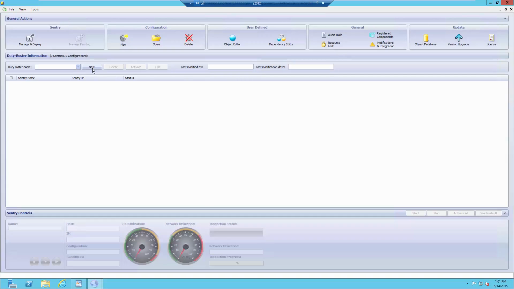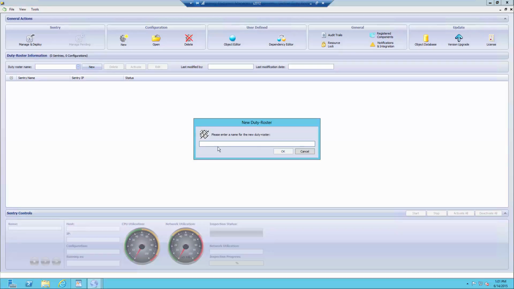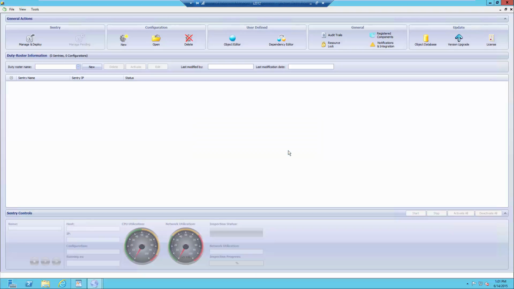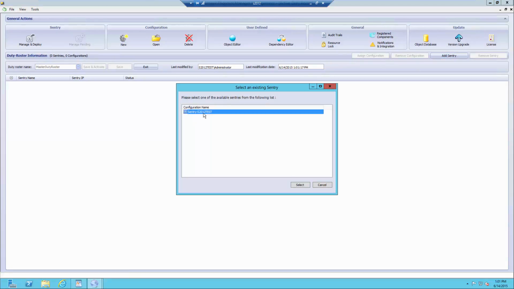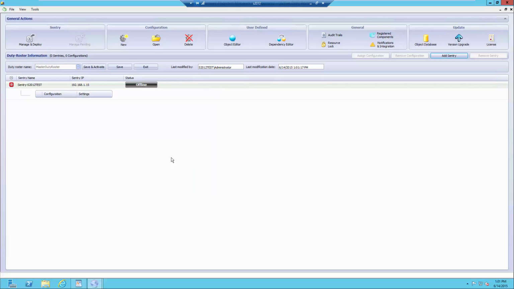Now we've got a sentry that was already installed onto the server, but we're going to start now by creating a duty roster. So we're going to call this master duty roster. Click OK. Now over here, we're going to add the sentry. You can have as many sentries as you need to run your tests. You're not limited by license nor by technology, so you can have as many as you need or as few as you need. A sentry supports anywhere from 5 to 10,000 endpoints, depending on your network performance.